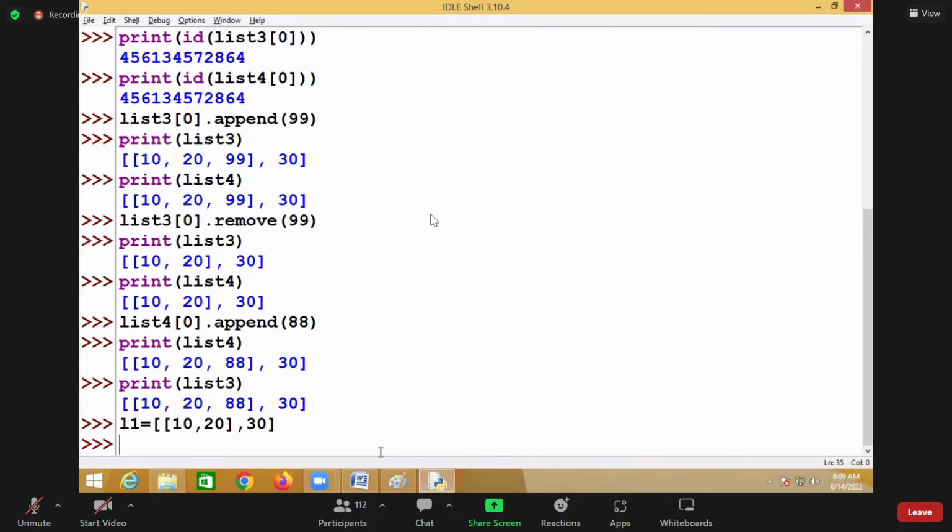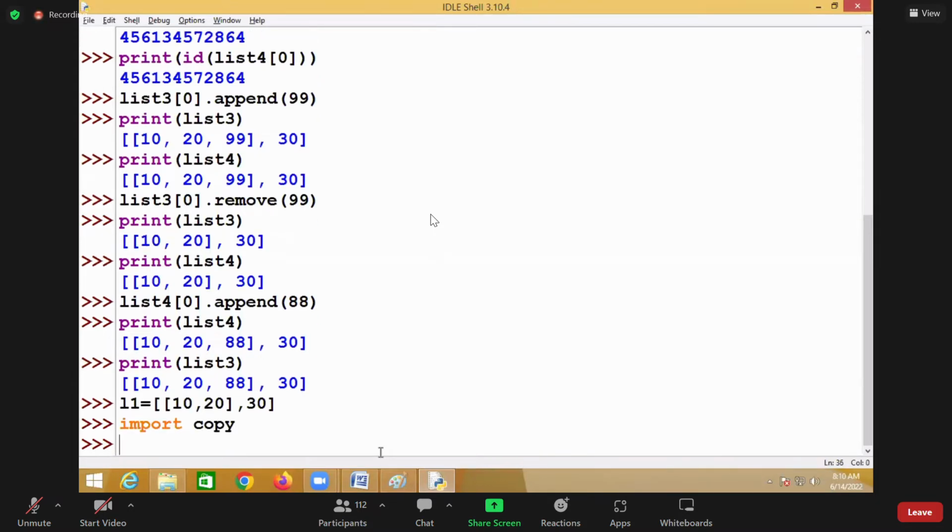The objects inside the list are mutable. If you make changes in one list, you can see those changes in the other if it is a shallow copy. If it is a deep copy, you cannot see those changes in the other list. Now list 2 equals list 1 dot, but before that I have to import one module. What is the module I import? Copy.